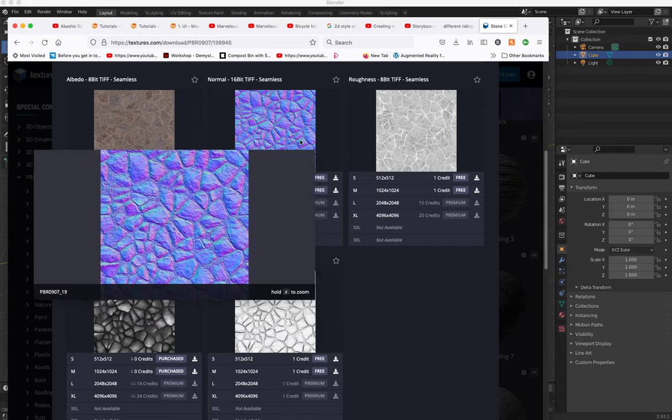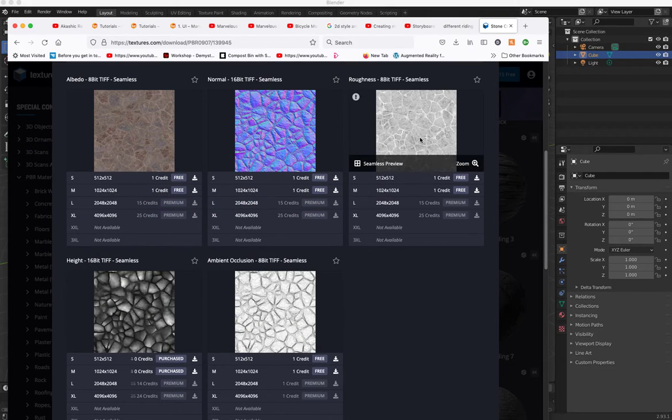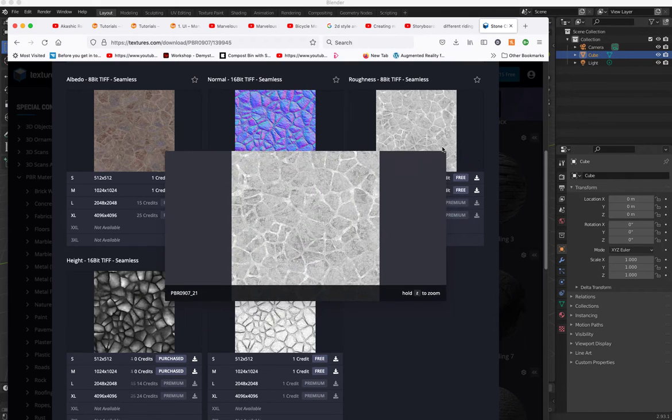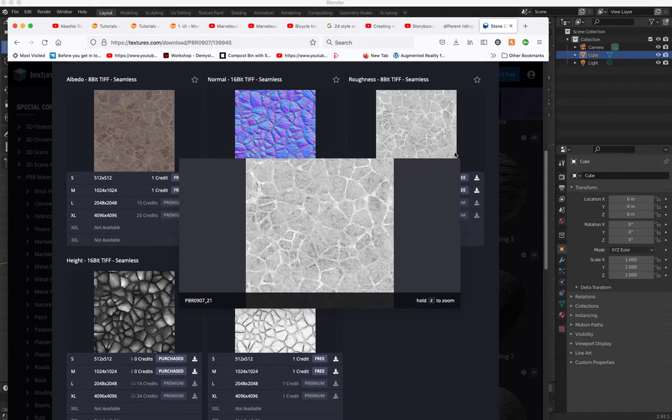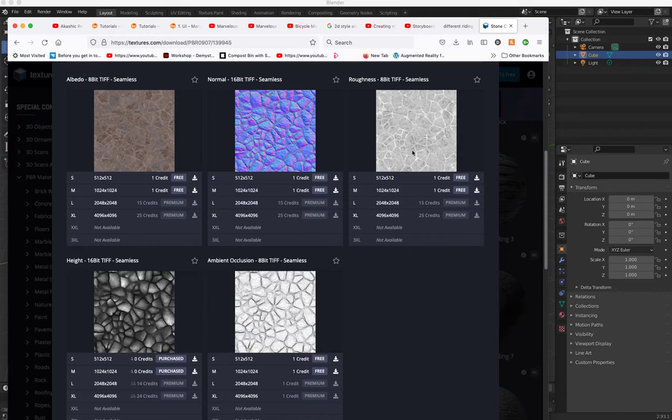without having to increase the geometry. Then we have the roughness. It means how glossy or non-glossy your material is. Of course, this is a stone wall.